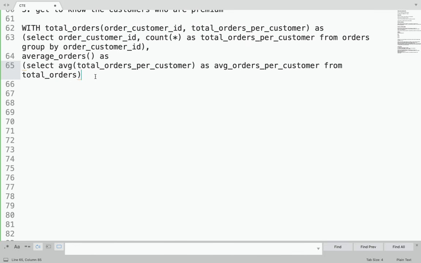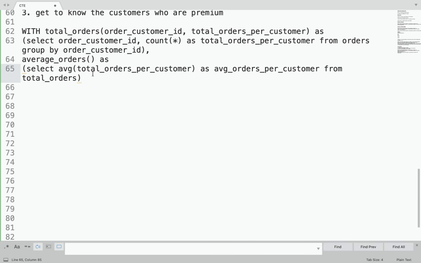You can check this, right? I'm using this result set. Quite easy to understand. So first we create a temporary result set, and then we create a second temporary result set. I'll give this same name here. I can avoid it also, but it's best to give it so that it becomes more readable. And then I can say here select star from average orders.